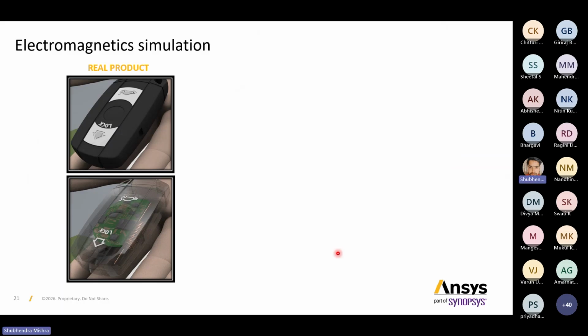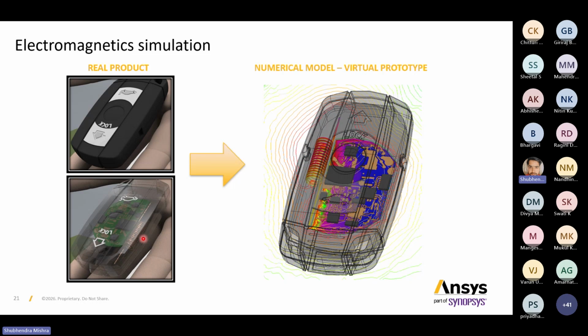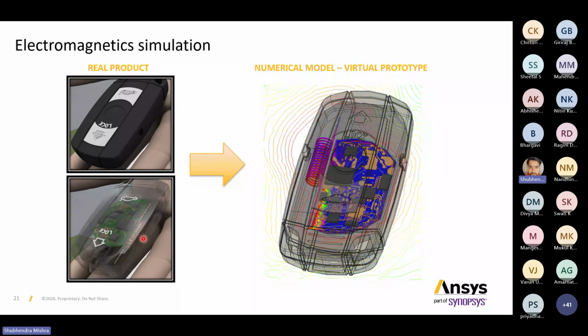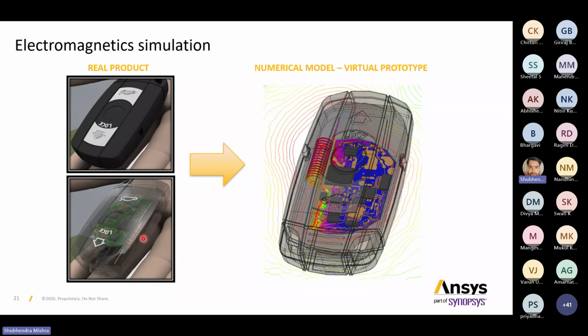So this is one of the examples of how the real products look. This is our car key, where there are multiple things. Here you can see this is the outer structure and this is how the inner structure looks. These are the PCB models and all the devices. Now when I import that into our electronics tool, you can analyze it from here.